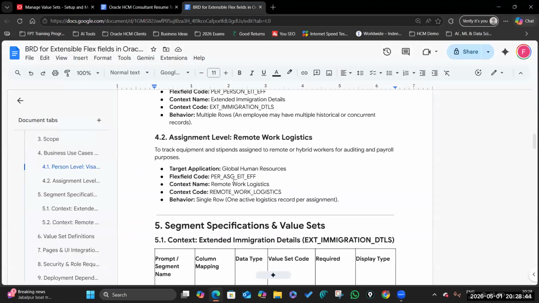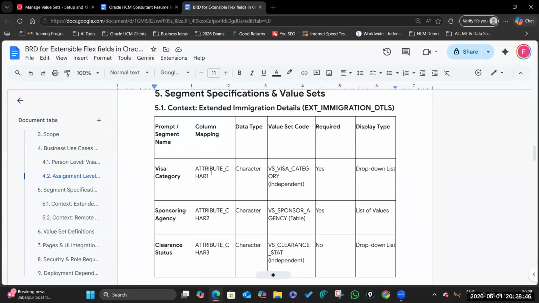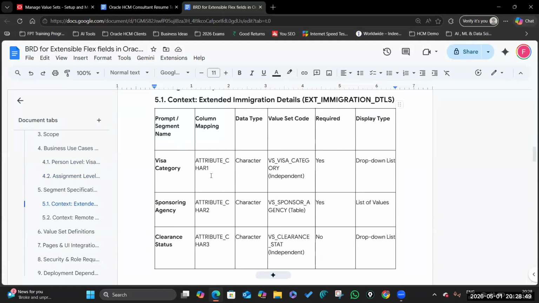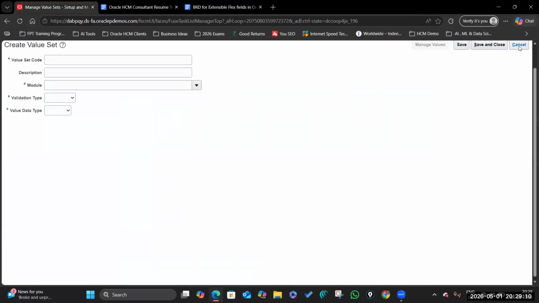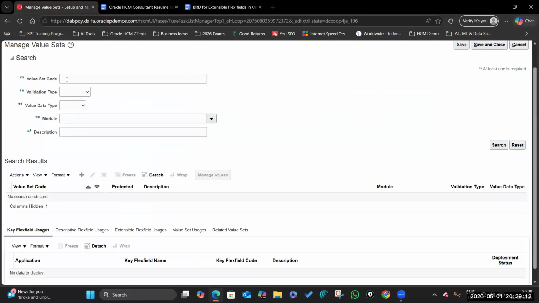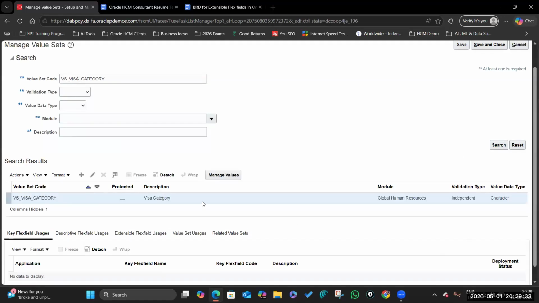Let us take, I want to search with immigration details. So this is a category. What is the name of that one? Visa category. So this is a kind of value set. So what is the type of value set here? Drop down list. Okay, we will see this one. First of all, before creating that one, we will search. I think I have already created it or not. Value set code. Okay, I think I created it before doing this one.